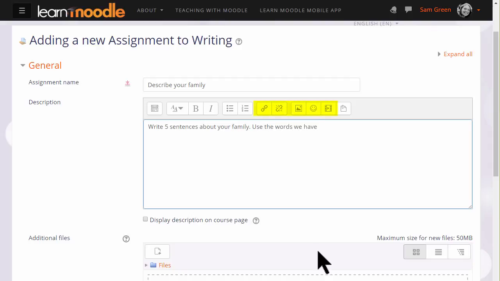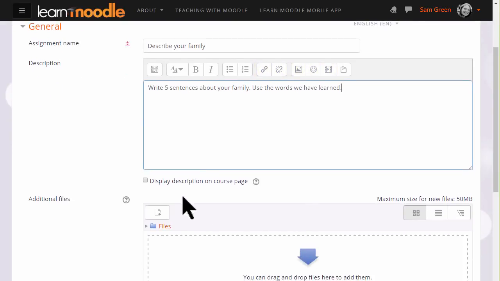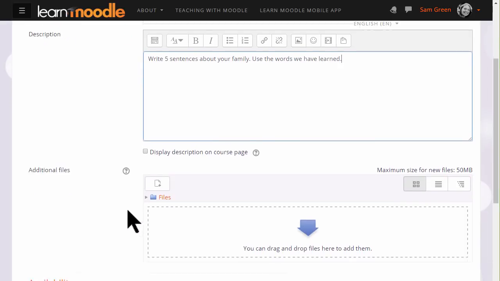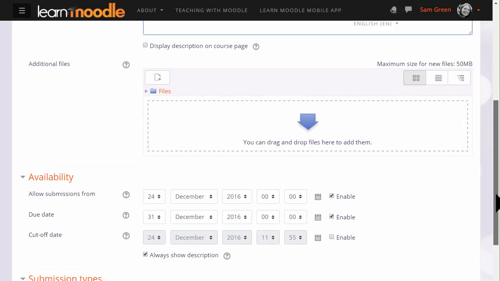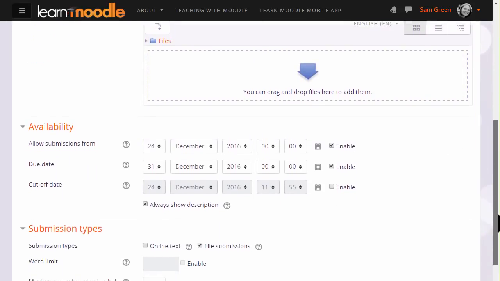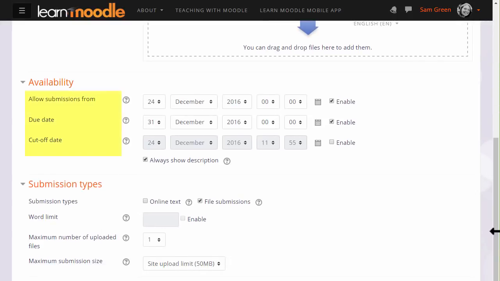I'm just going to write a short description of what they must do. And if you want to display these instructions on the course page, you tick the box. You can also upload additional support documents for them if needed. Scrolling down, you can then choose when you want them to send in their work with due dates or a cut-off date. And what's important next then is to decide your submission type.